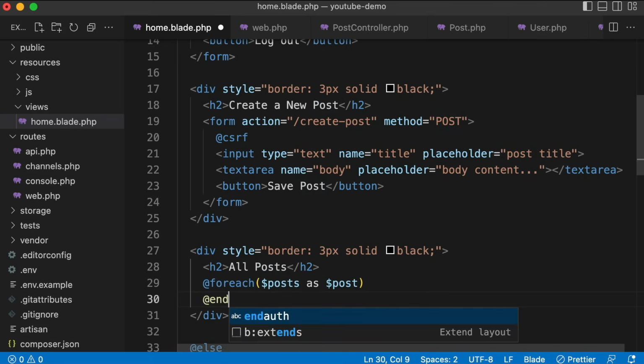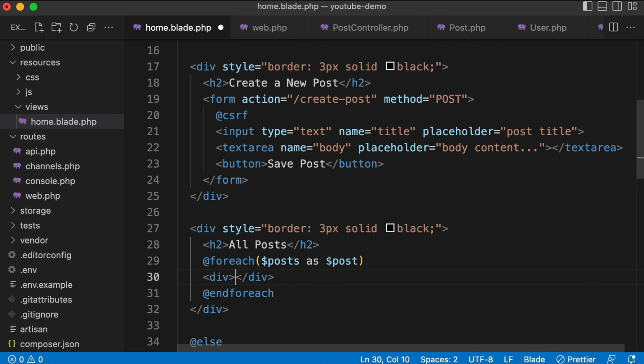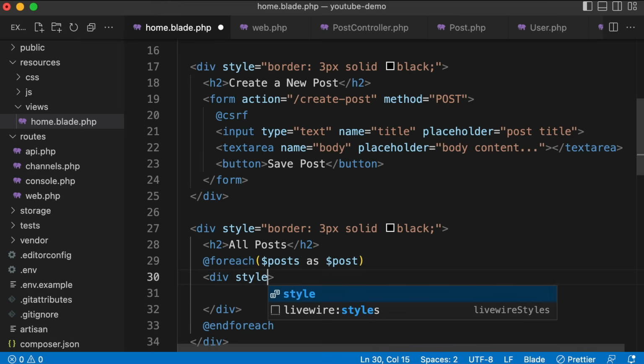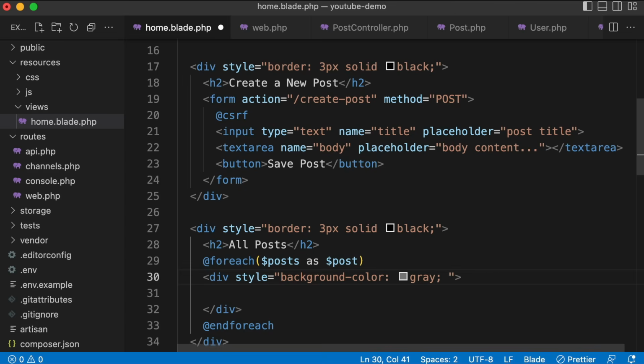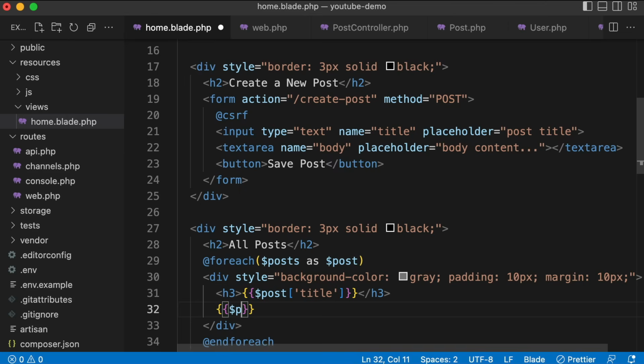Then we can say @endforeach, but now in between those two lines, we can loop through our collection here. So for example, let's have a div for each blog post, and maybe I'll just give them a gray background. So style, background-color gray, padding 10 pixels, margin 10 pixels, and then we can say H3, have the title, so just double curly brackets to output a bit of text in Blade. And we just look inside our post for title, and then maybe below that just have the body content. So $post, look inside the array for body.